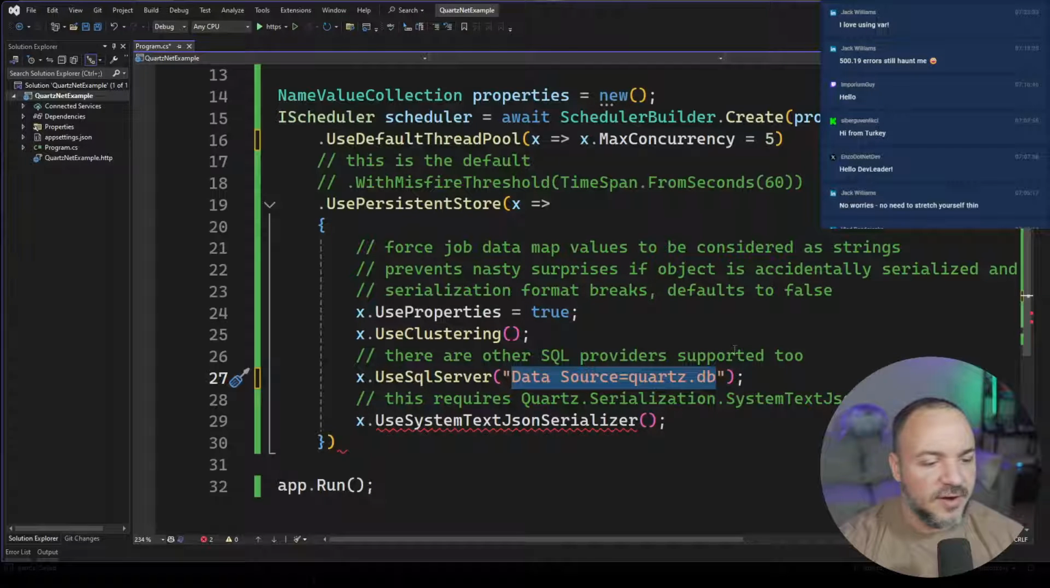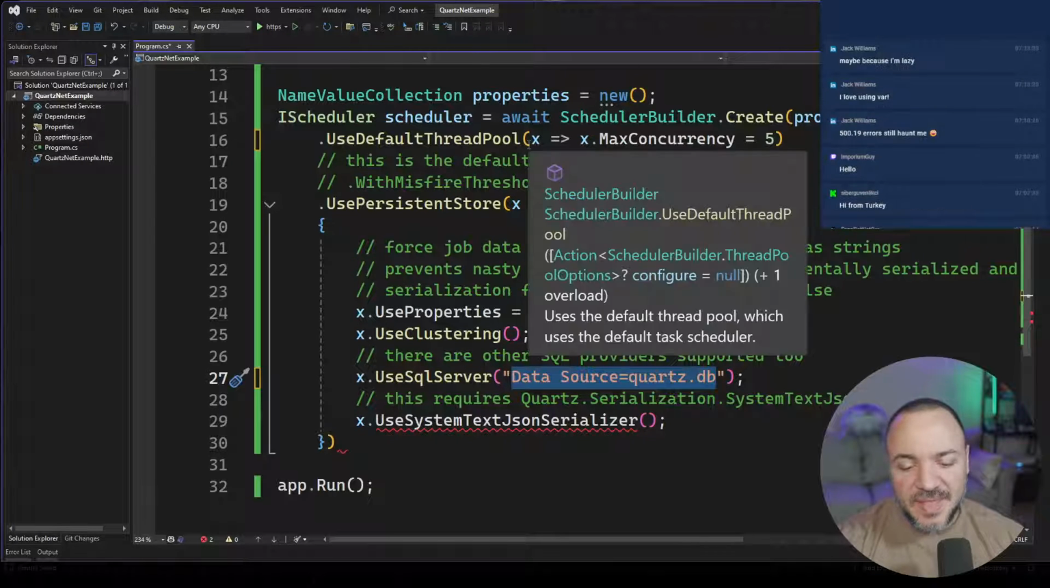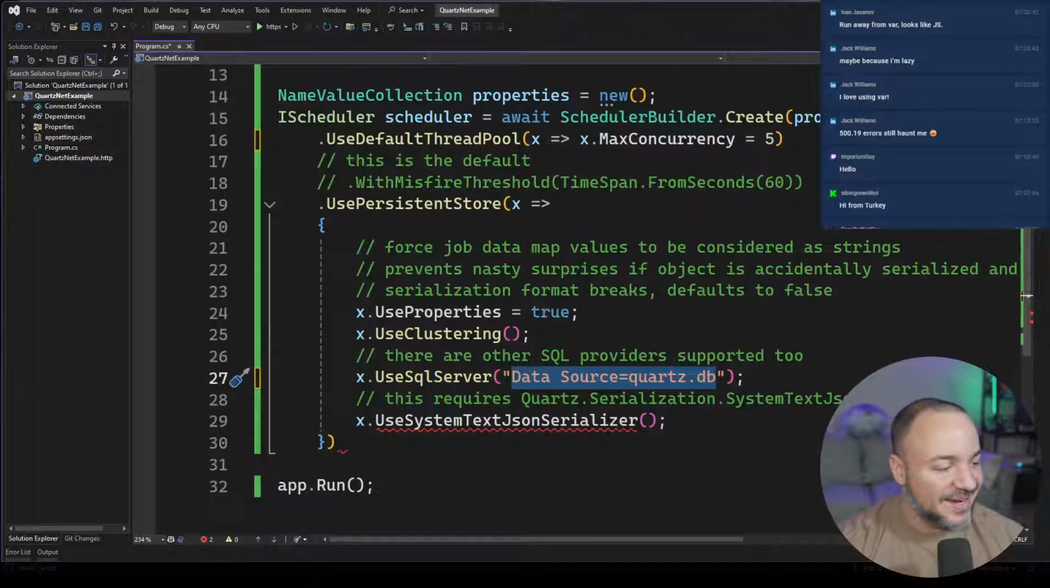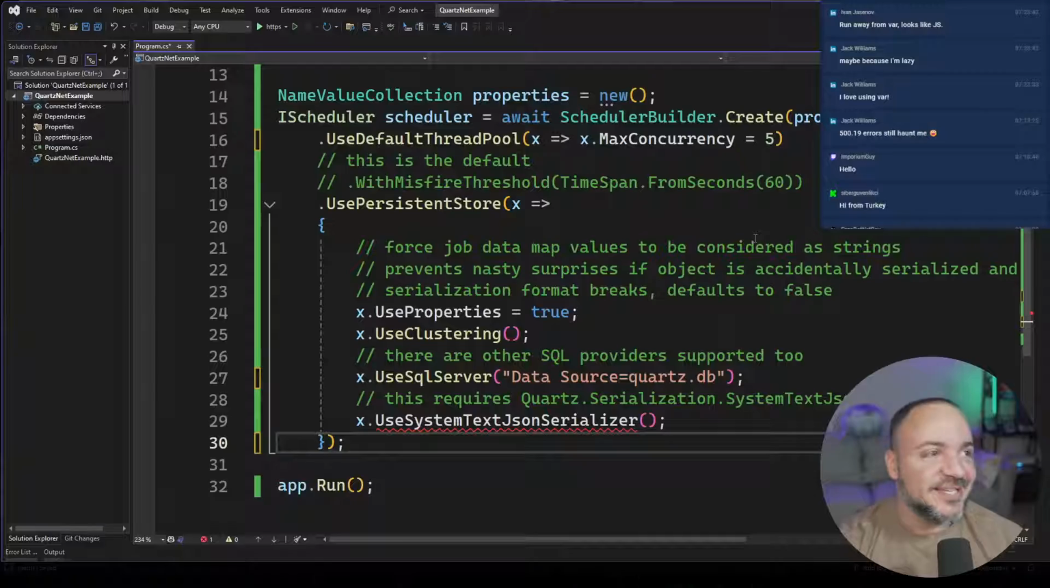I love using var. Nice. Okay. I don't want to bias anyone yet, so I'm very curious to see what others have to say. Maybe because I'm lazy. See, run away from var. It looks like JavaScript. Everyone's got different opinions about var. It's always interesting to see.